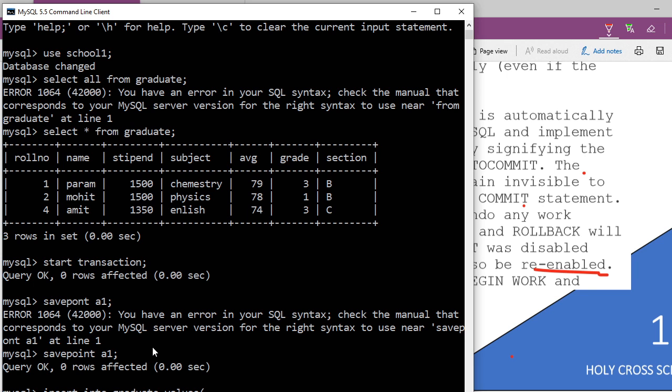So you see I have to insert. The very first value I'm going to insert here, let's suppose, is 3. Then the name I'm inserting here is Mohan. Then the type, I'm writing here 1500. Then chemistry. Then average, I am writing here 75. Then grade, I am writing here grade is C, and section is also C.